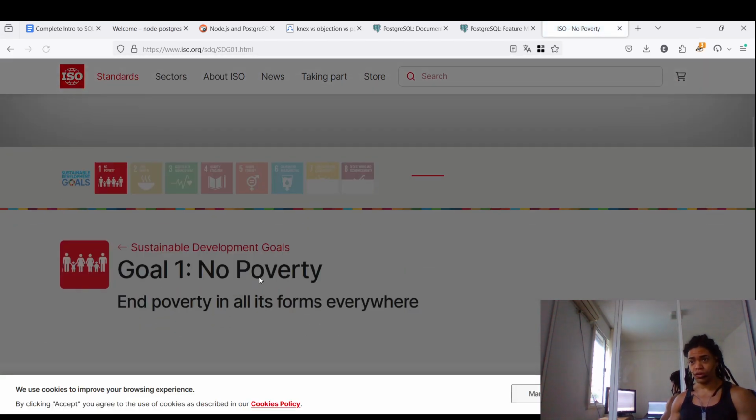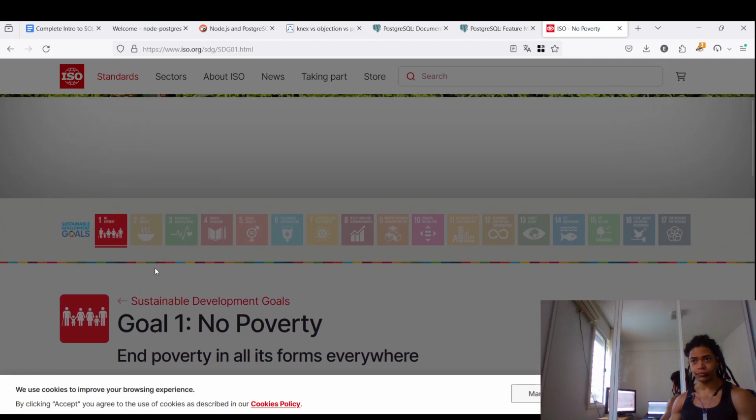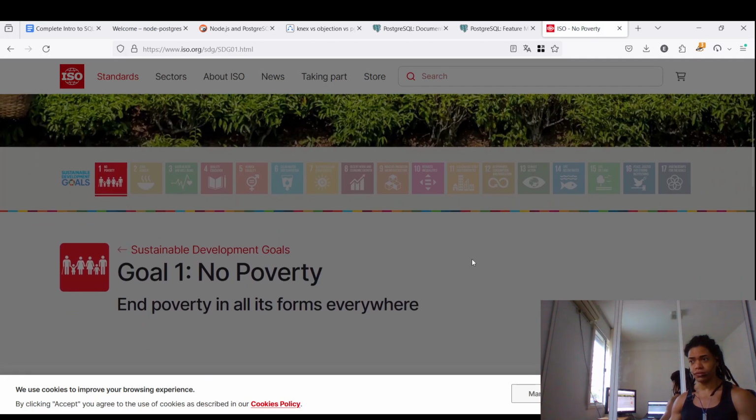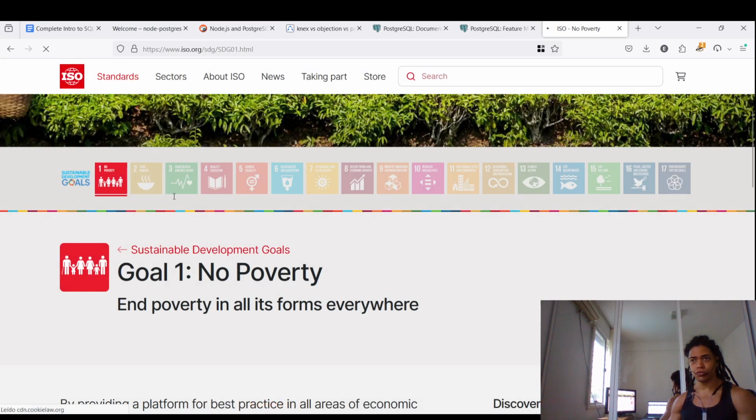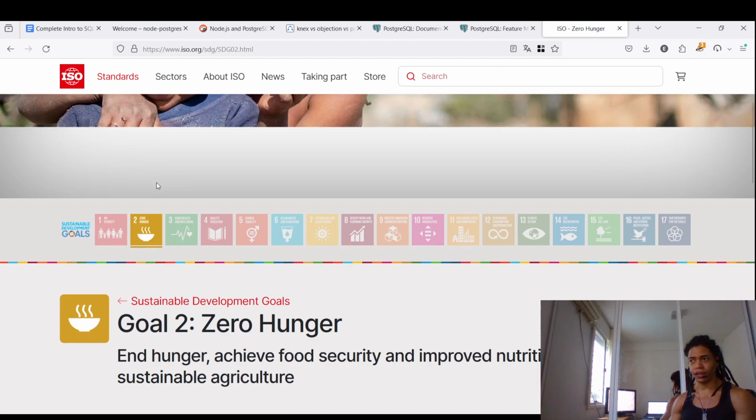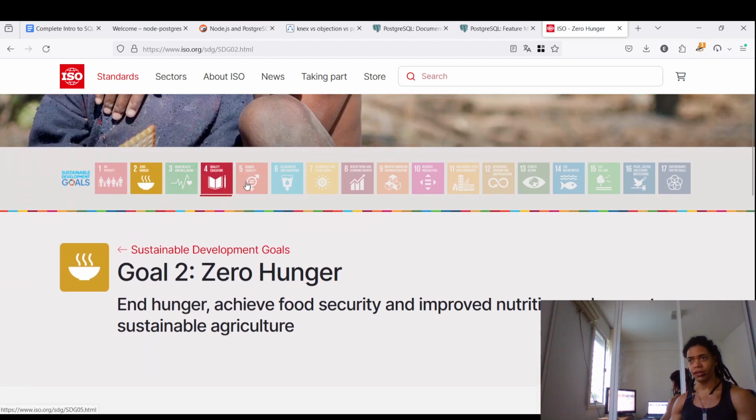strategies when it comes to tackling problems or goals. So you have here no poverty, these sustainable goals they have, right? Zero hunger, health, social issues, as well as industry development, global environment. But as you can see, all of this, and particularly SQL, is an industry standard for manufacturing.